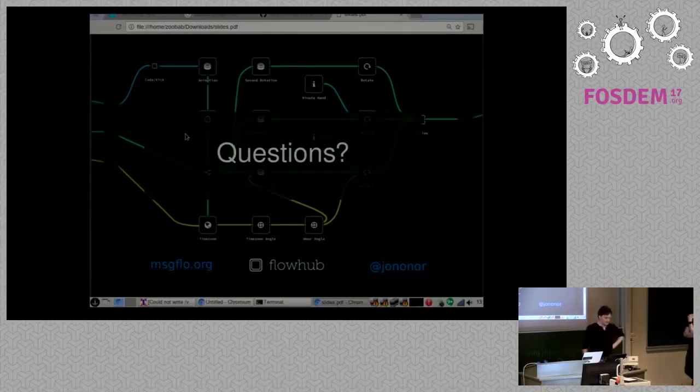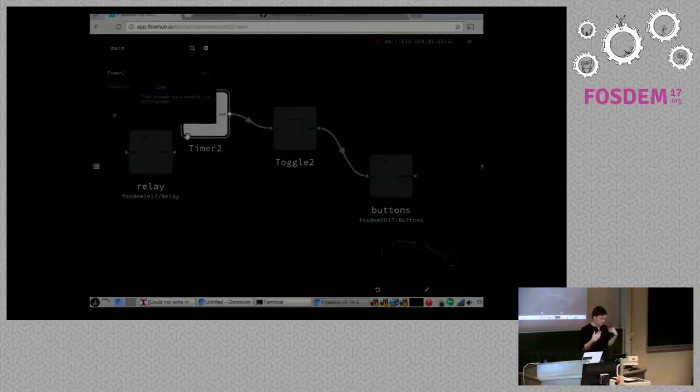Question: What's the front end of FlowHub there? The front end is FlowHub. It's an open source IDE. It's running completely in the browser, so that's why it works when I'm not on the internet. And it's also offline capable.